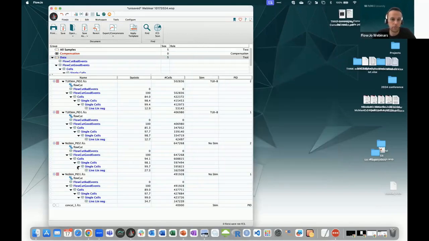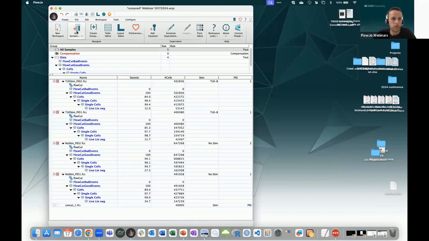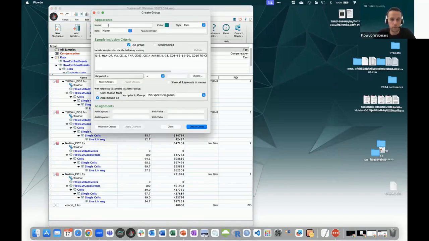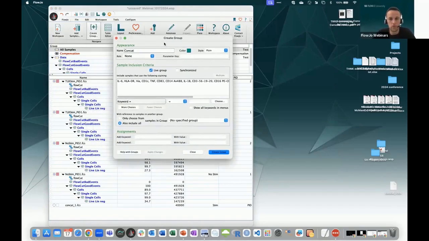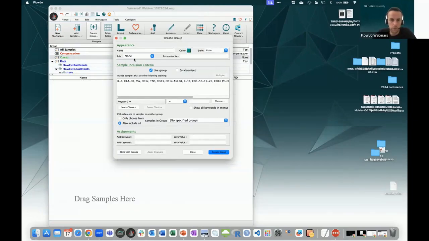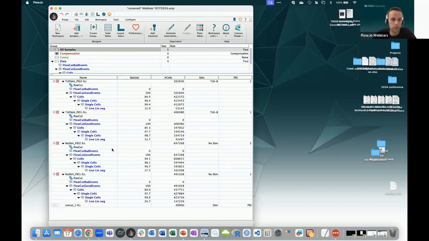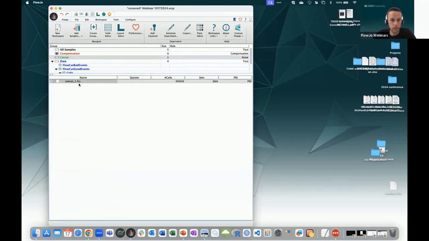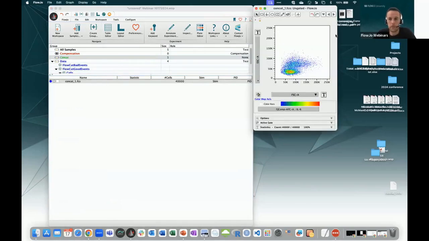All right, it put it in my data here. So I have it in all my samples, but it also put it in my data group here. I don't want it there, so I'm just going to delete it from that group. And I'm just going to create a new group. Create group, concat, like that, to make it clean, organized, easy. Okay, this concat group, and put my concat file into that concat group. There you go. Now I have my concat file created there.